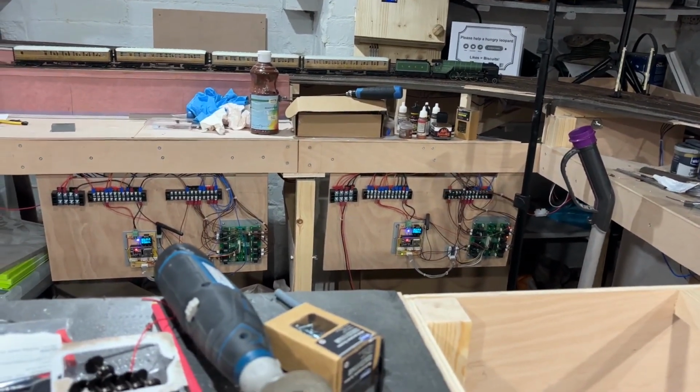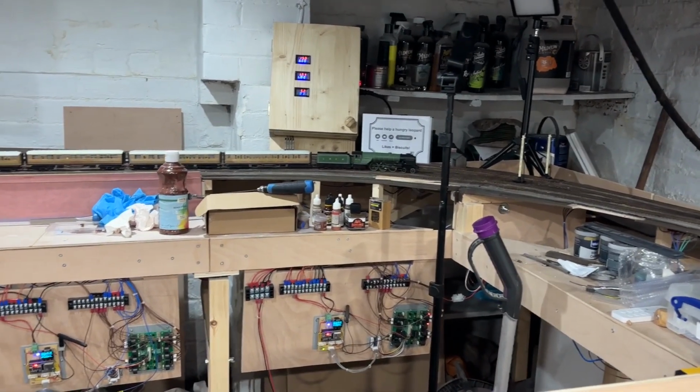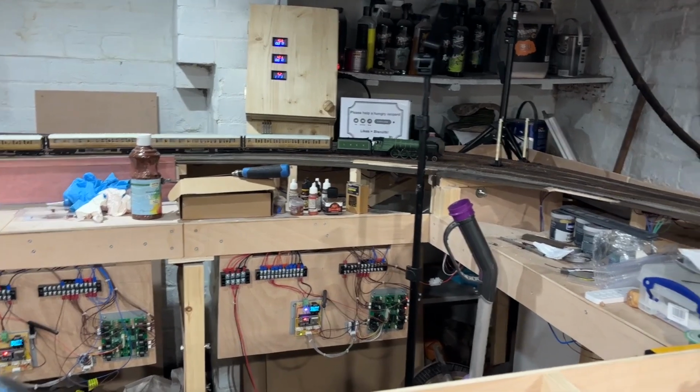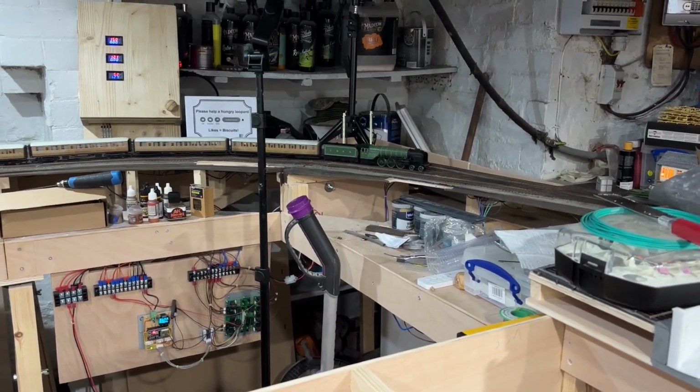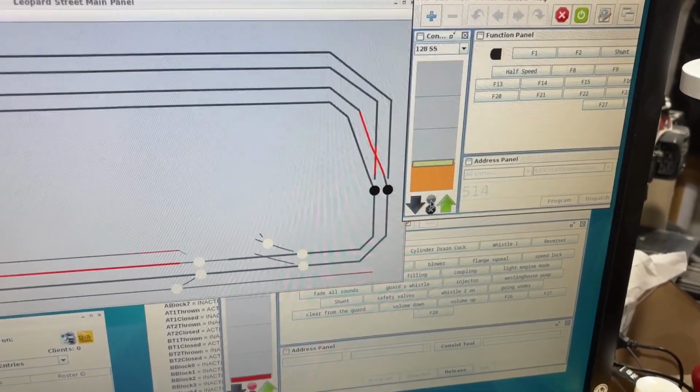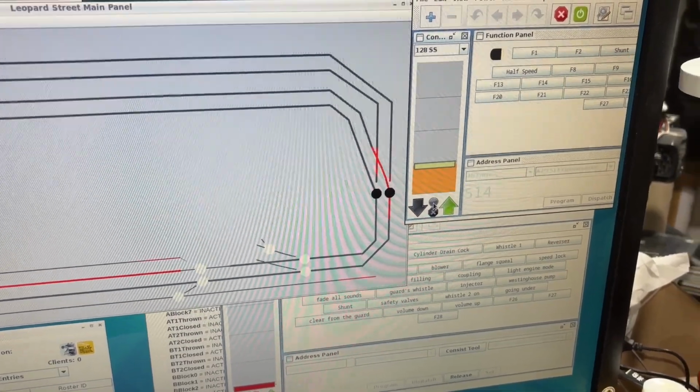So let's bring up our locomotive over here. And she can start to accelerate. And she's now in this block. And again, we come around here, you can see the red line moving around on the layout, just showing the locomotive.